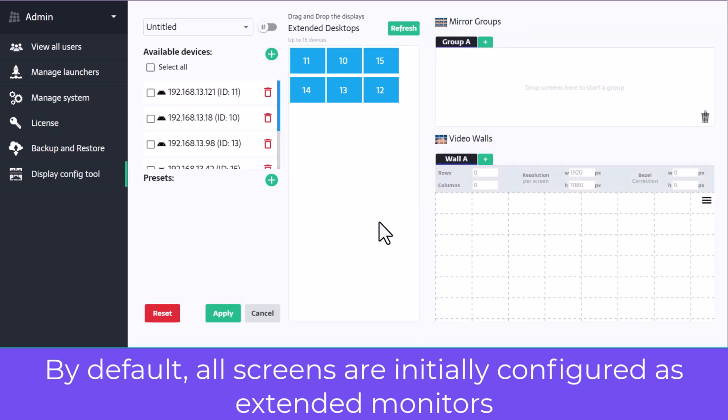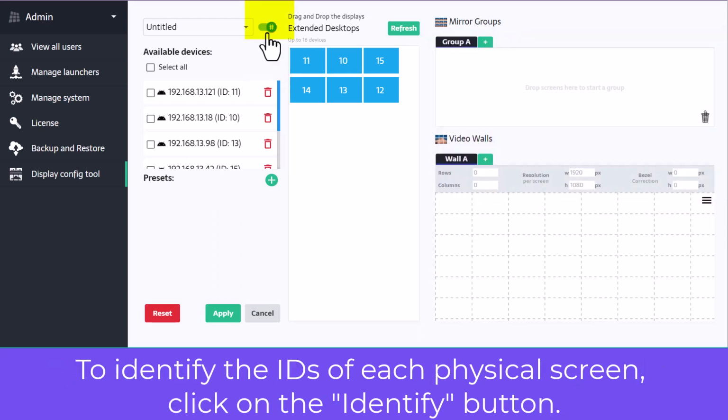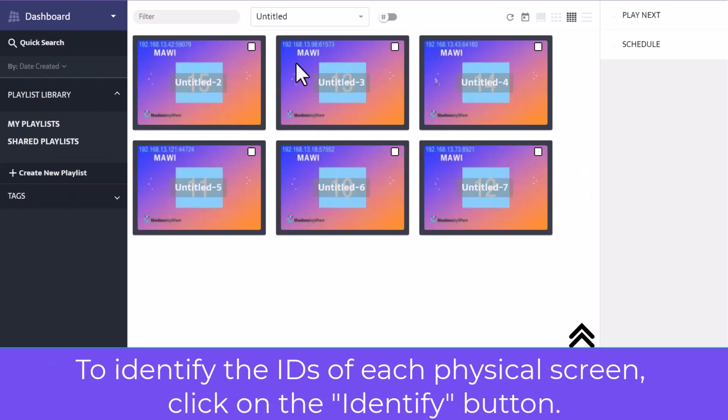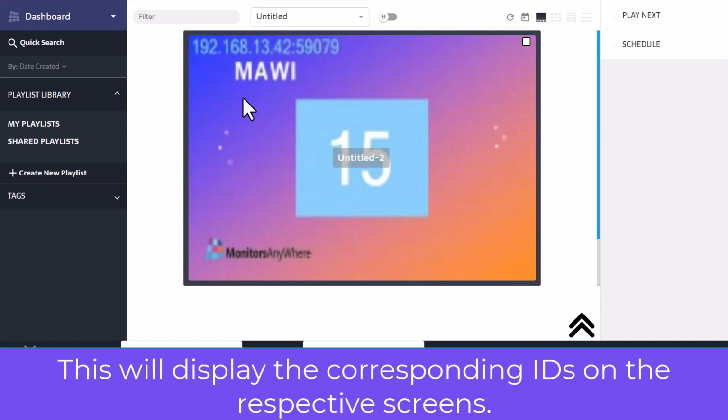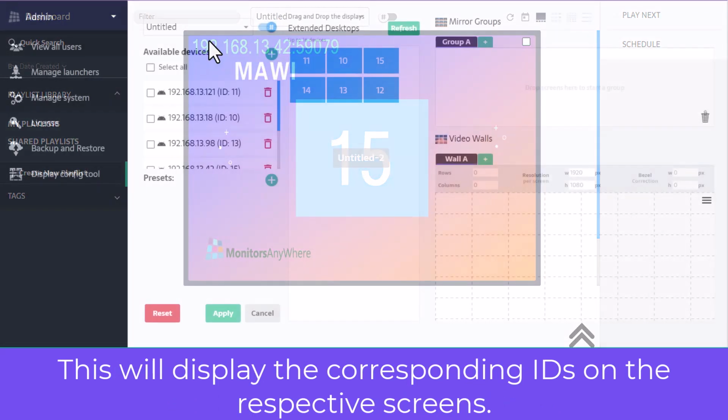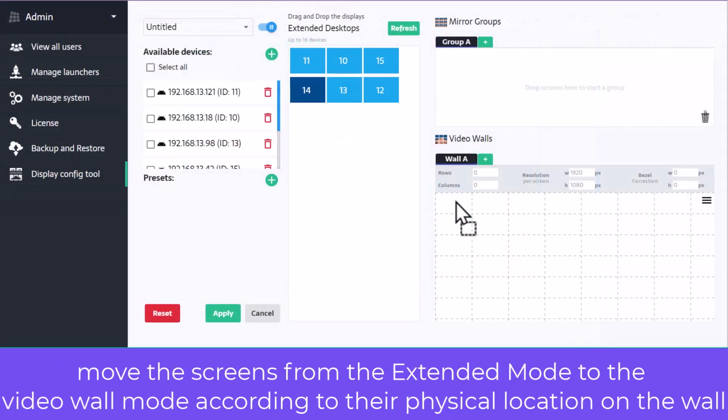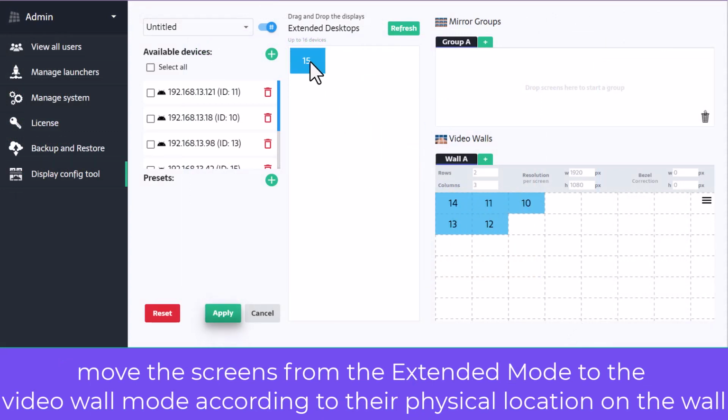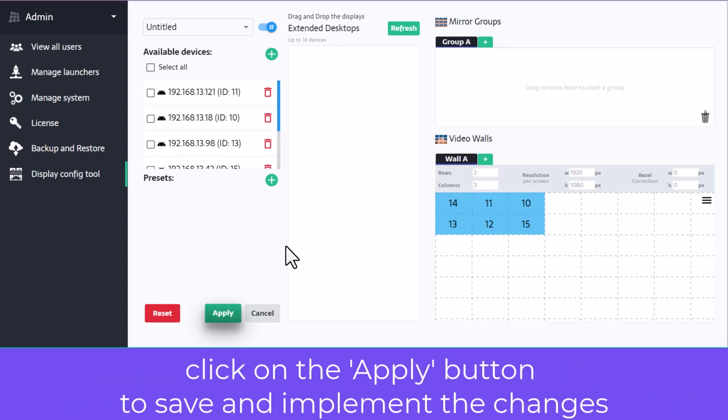To identify the IDs of each physical screen, simply click on the Identify button. This will display the corresponding IDs on the respective screens. Move the screens from extended mode to video wall mode based on their specific physical placement on the wall. Click on the Apply button to save and implement the changes.